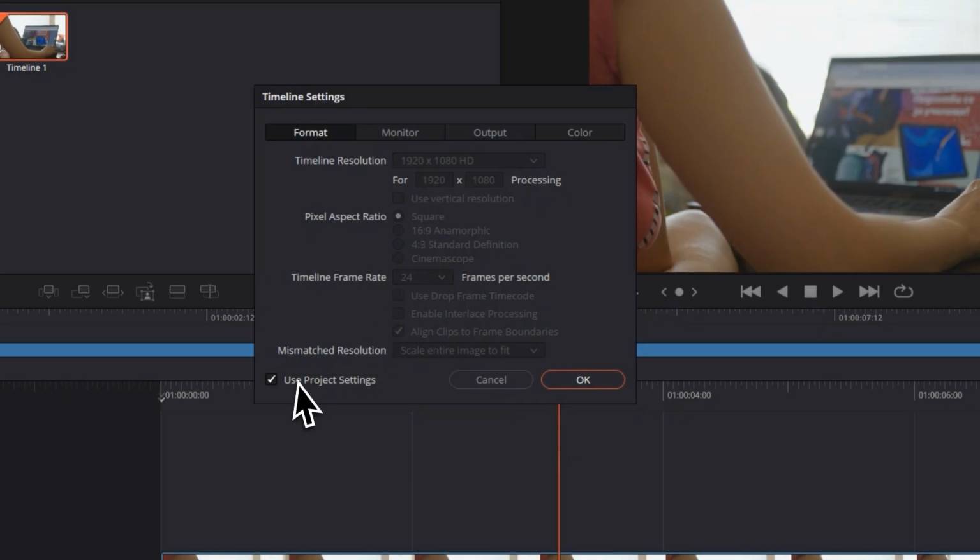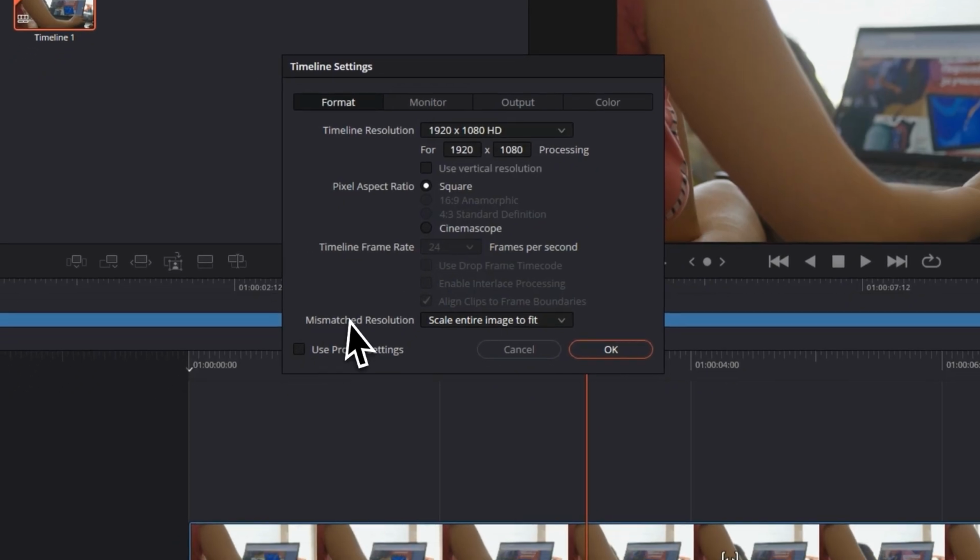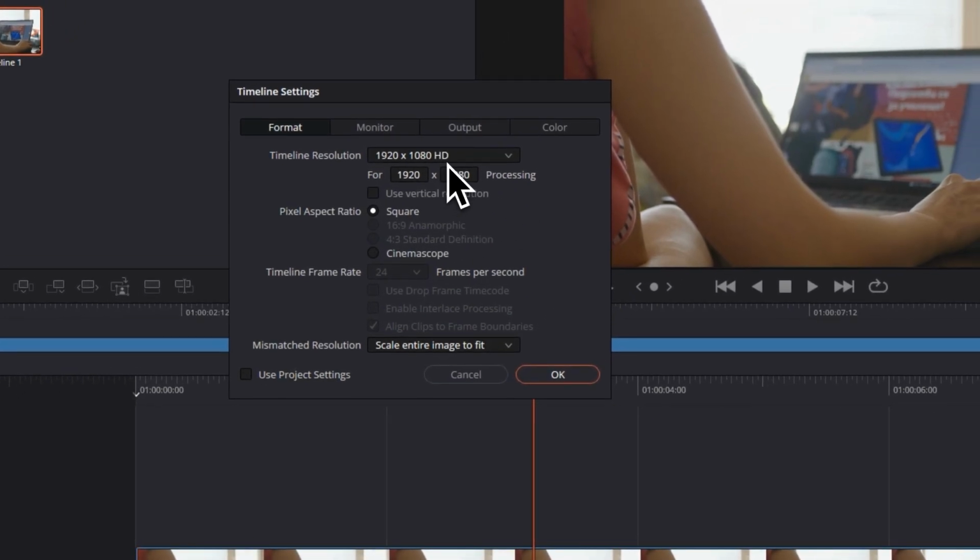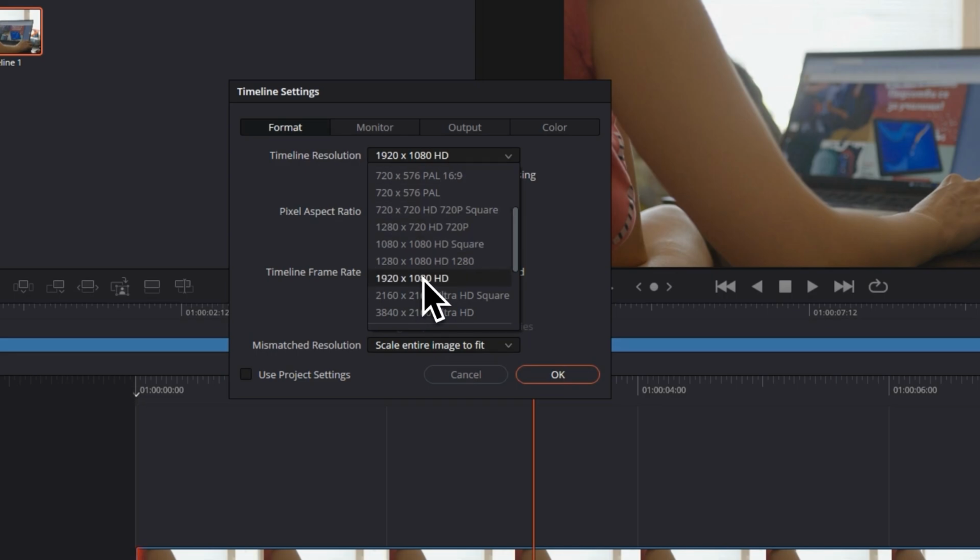Before making changes, uncheck the option labeled Use Project Settings. Once unlocked, go to the Timeline Resolution section. Here, you can select the resolution that matches the aspect ratio you want to use.